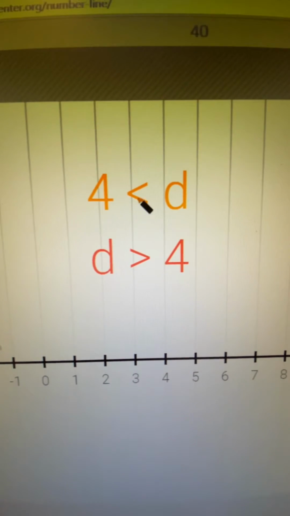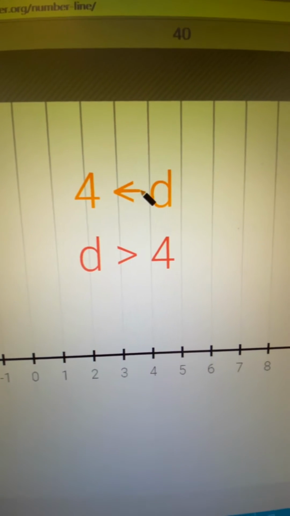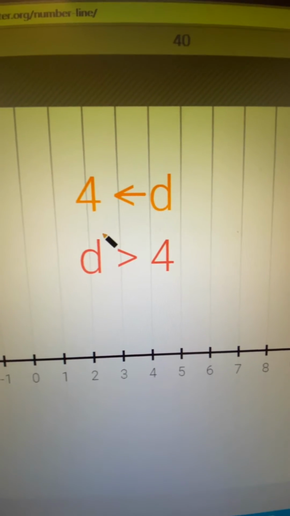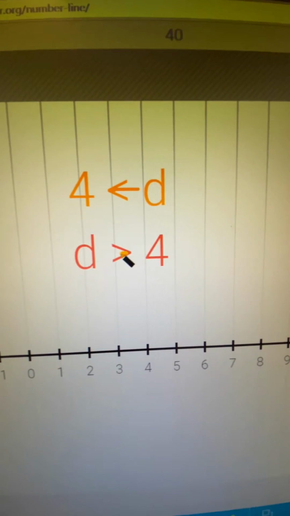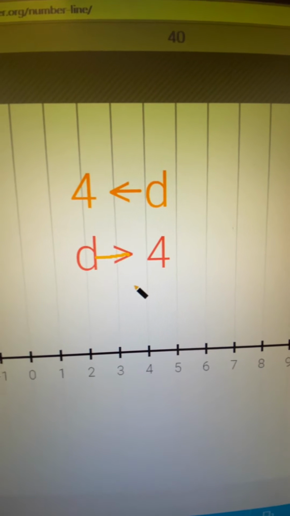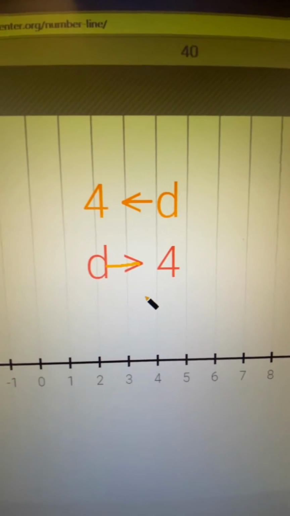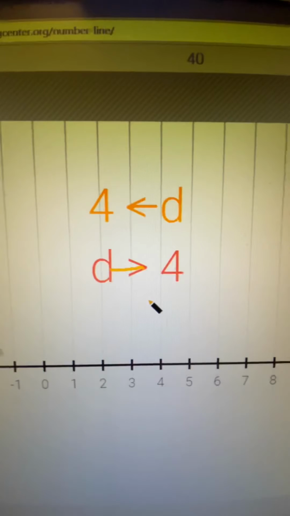And just so you can see it's the same thing, if I were to draw an arrow, you can see this is pointing towards the 4. Similarly, if I do the same thing here, you can see it's still pointing towards the 4. So I didn't change the solution set. I'm just rewriting it so it's a little bit easier to interpret.